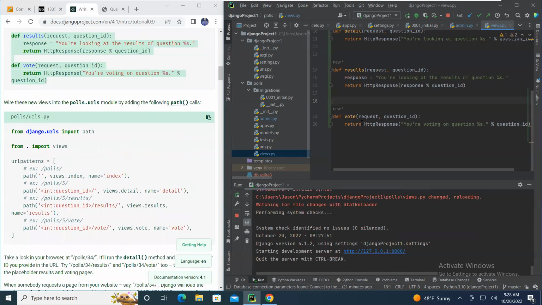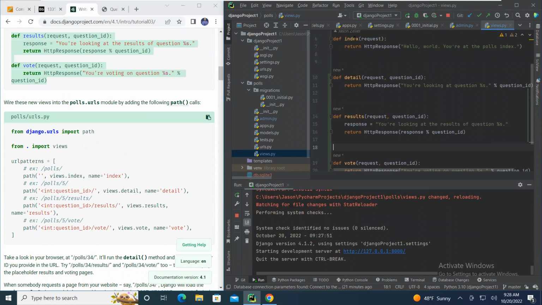Now, with those different views, remember that views are referring to pages, right? So right now, we're just responding with an HTTP response. We're not using any templates or anything like that just yet. But these are defining the different pages that we can go to. So if we go to /detail, we would get detail popping up. If we go to results, we would get results, vote, etc.